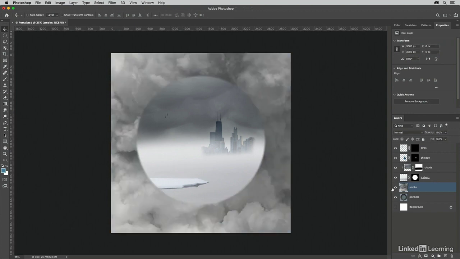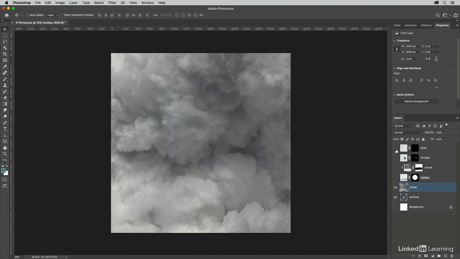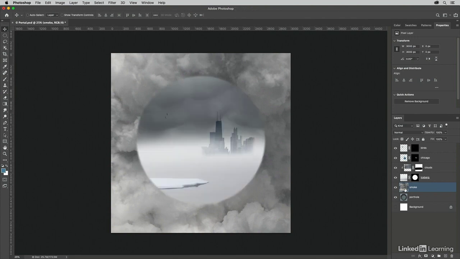Now, it looks like it's being masked, but in fact, it's just being hidden by the layers that are above it. If I toggle off the visibility of those layers, we can see that indeed we see the entire smoke layer. So let's go ahead and toggle those back on. And then I want to add a layer mask, but this time, instead of adding a white mask that will reveal all of the smoke, I actually want to hide the smoke. So I'm going to hold down the Option key on Mac or the Alt key on Windows and click on the mask icon.